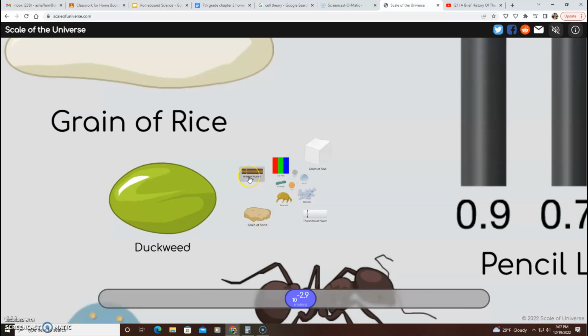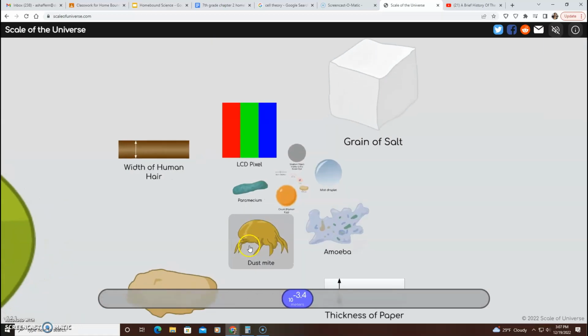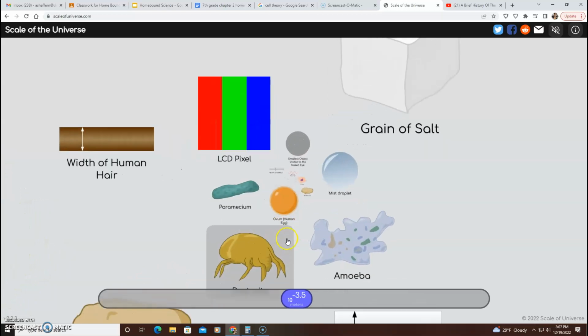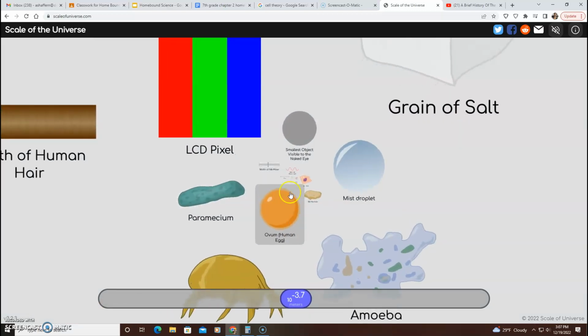You could still see a grain of sand, right? You could still see the width of a human hair, but it starts to get very small on us very quick. Here we have a grain of salt, a dust mite, an amoeba. Okay, so here we go into things. An ovum, which is a human egg. This is really the smallest object visible to the naked eye. So you would be able to see a human egg cell.